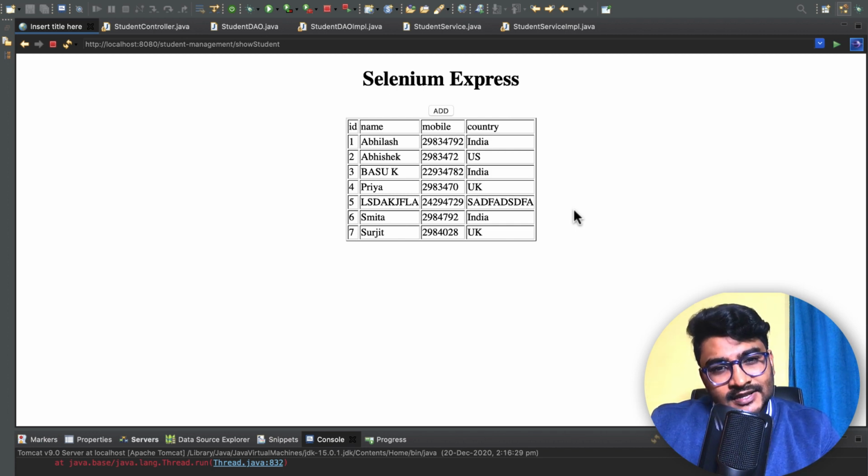The requirement here is pretty simple. Whenever I try to add a new student, if I click on this add button, and if the student is from UK, he or she should get a welcome email. So I want to send a welcome email to the student who is from UK.